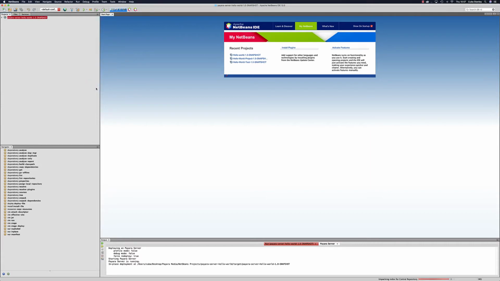The joy of the integration tools that we have with NetBeans and Payara means that we can automatically update our application on Payara server whenever we make any changes. We simply have to go, right click, clean and build again, and rerun the application to redeploy it. And that's how you deploy an application using NetBeans and Payara server. Next, let's move on to the command line interface.